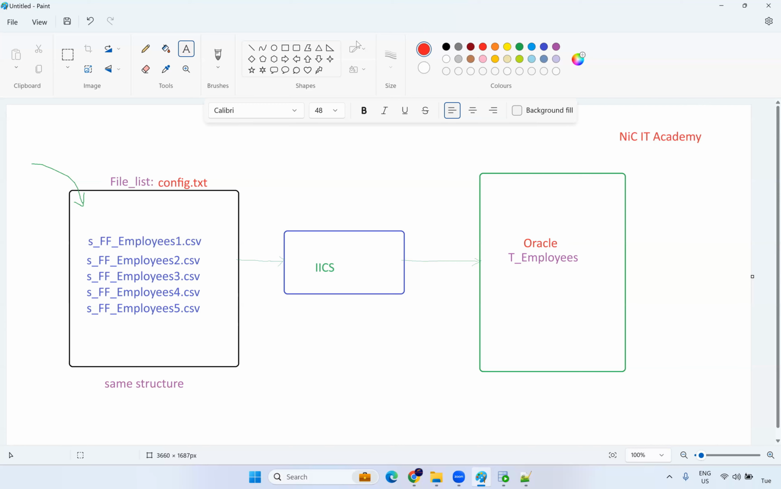Okay, so how to do it? We'll see now. All the file structure should be the same. It should not have different date and time formats. If one single file has this format, all the files should have the same format. If I have a different format, then we have to inform them. So all the files should have the same format.